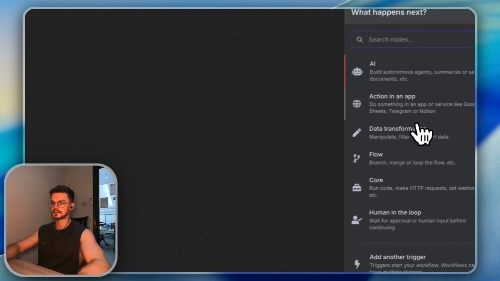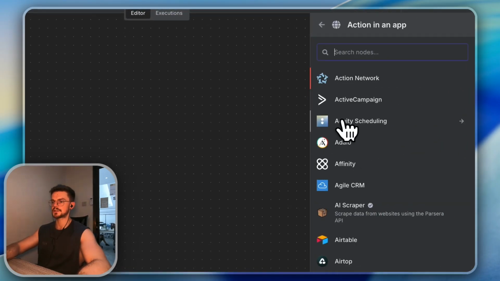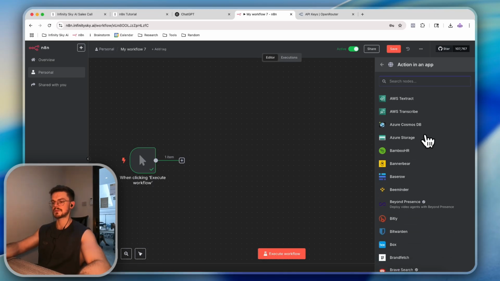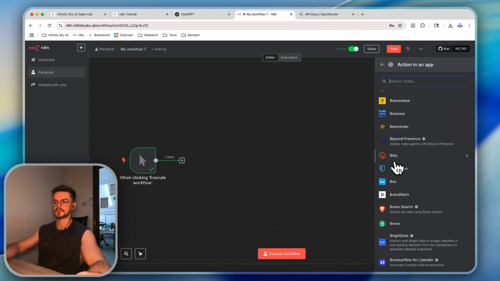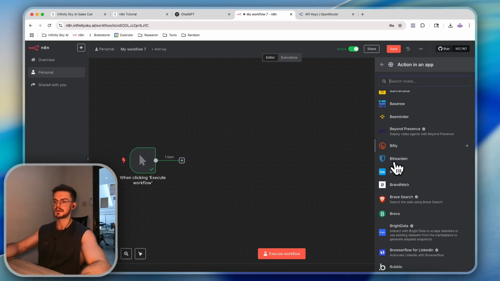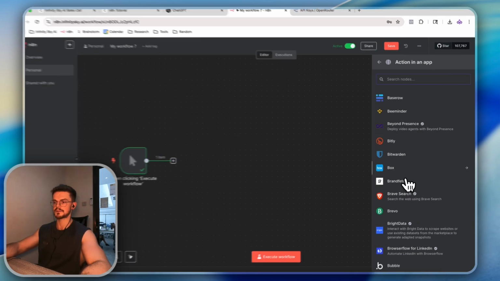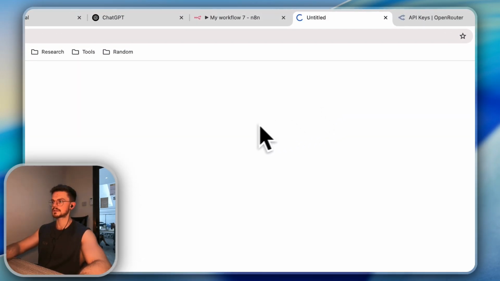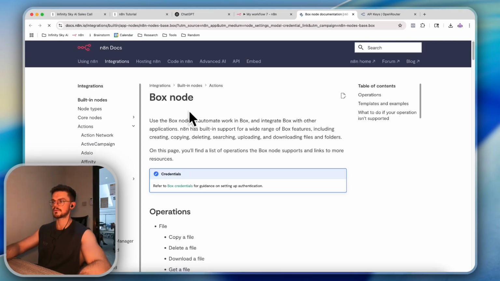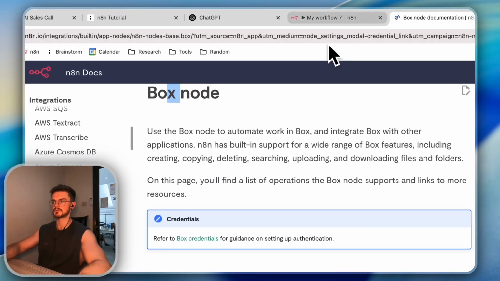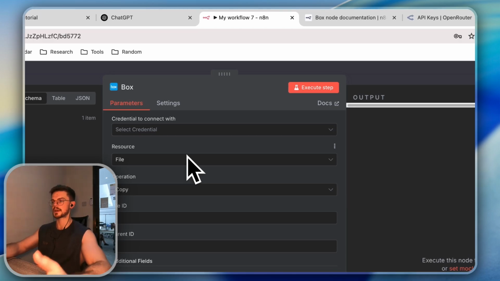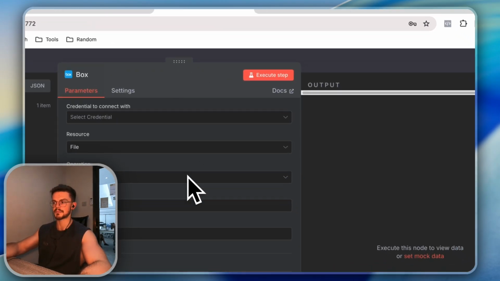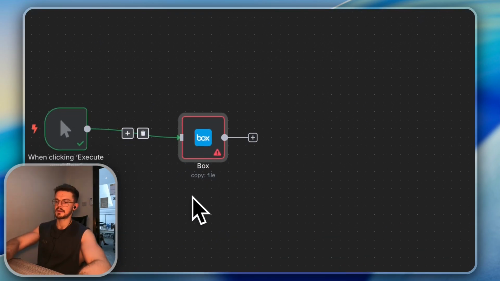So then other types of nodes, we have action in an app. These are apps that have already been connected to n8n. Makes it really, really easy for you to connect. They basically give you tutorials in the description of how to actually connect each of these. Like if you want to see, we have Box, and we click on docs, and they'll have a little document on how to connect Box. So it's super, super easy. And even if you're having trouble with that, you could just give this document to ChatGPT and ask it to walk you through step by step.